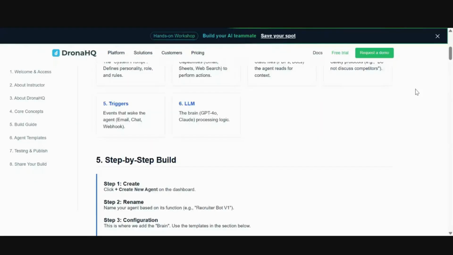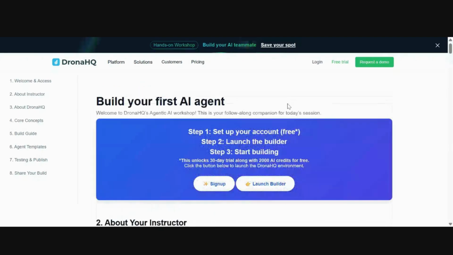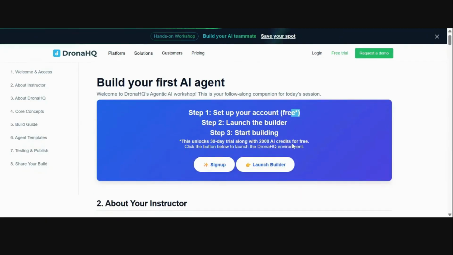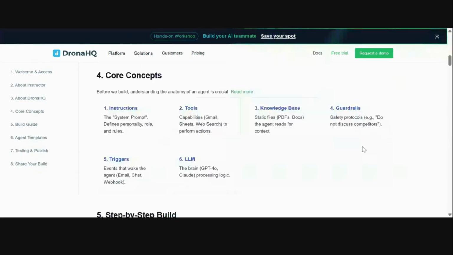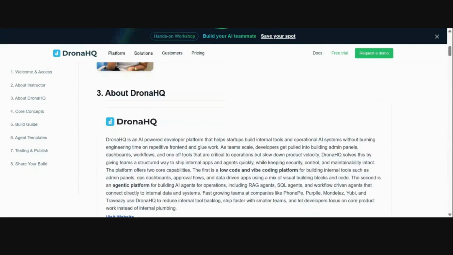I hope that my screen is visible and showing the guide, which is the first link that I've shared with you. So first step is for you to set up your account, and once you have done that, you just launch your builder. Make sure to set up your account with your business or work email ID. All right, and there's a little bit of description about me and about what Drona HQ does.